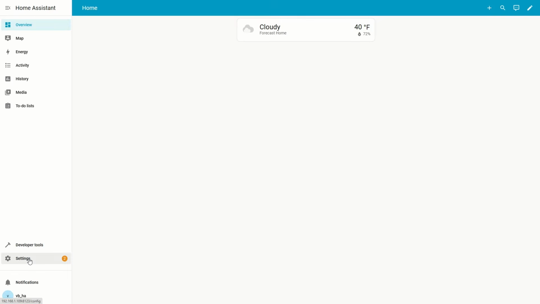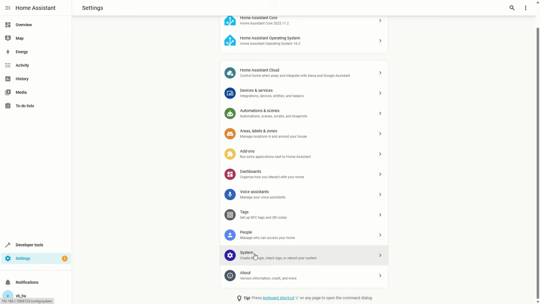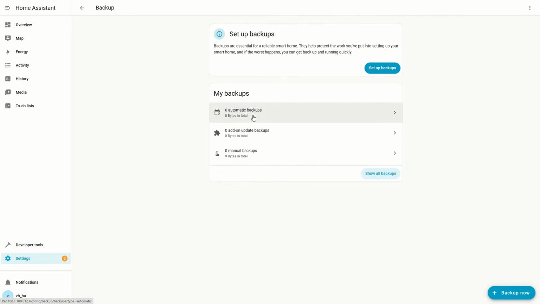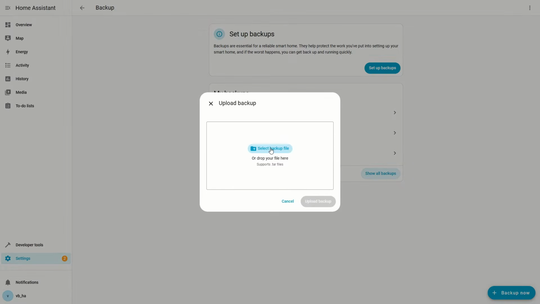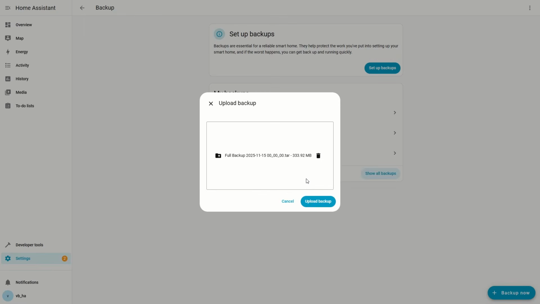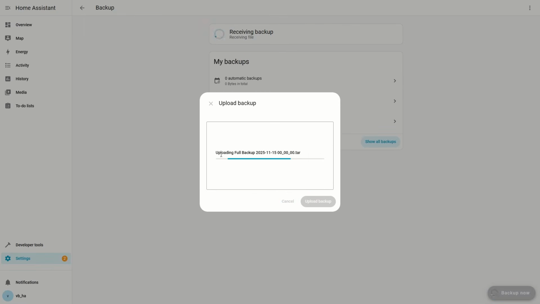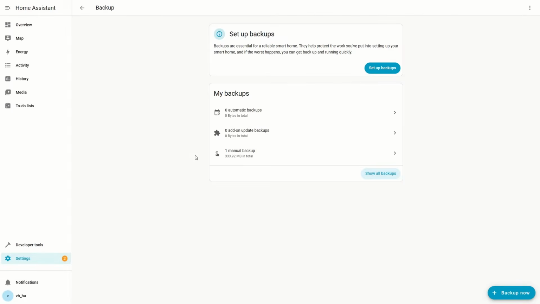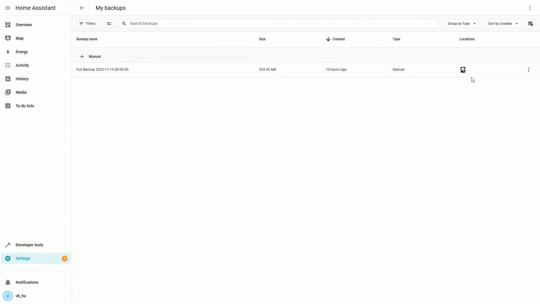I go to Settings, System, and then Backups. As you can see, there are no backups here yet. To upload one, I click the menu in the top right corner and choose Upload Backup. Then I select the file I previously downloaded from my other Home Assistant instance and hit Upload Backup. The upload begins, and once it's finished, I click on Manual Backups. And there it is, the file I just uploaded.